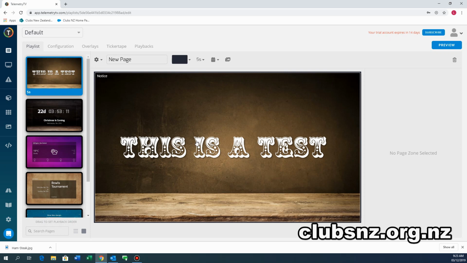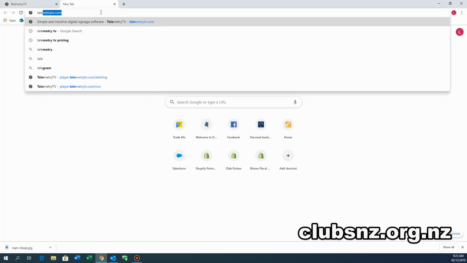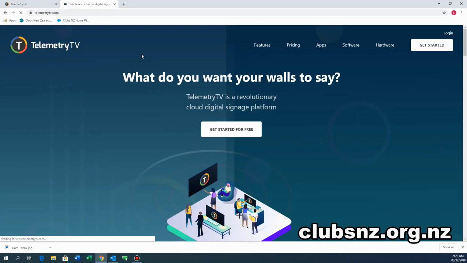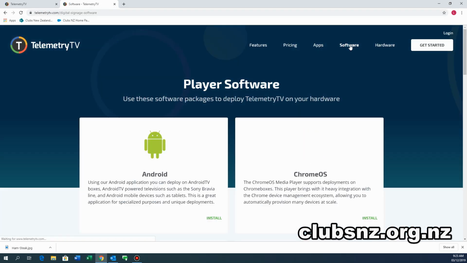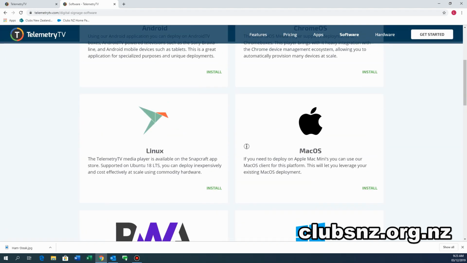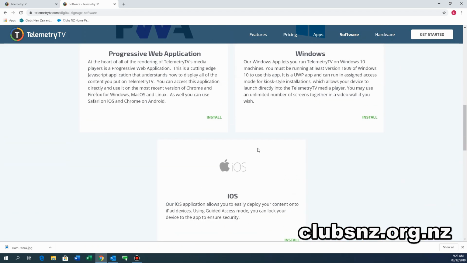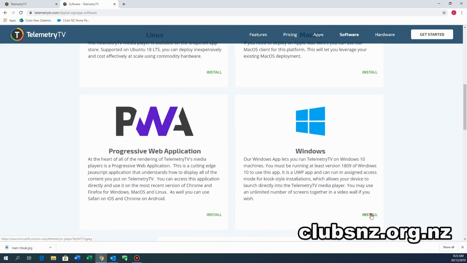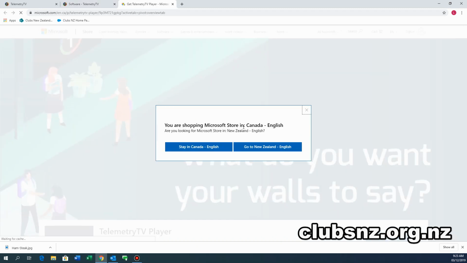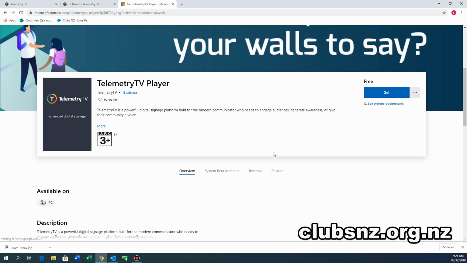So that could be Android or Chrome, or in our case, we're just going to do it on the same machine here, this Windows 10 machine. So we click on the plus, and we're going back to telemetrytv.com. It's the easiest way to find it. Click on software, and here you'll see all the different versions that we can install. So in our case, we want the Windows version. If I don't scroll down too far, there we go. And we're going to click on install, and that'll open up the Microsoft Store. I'm going to go to the New Zealand one.